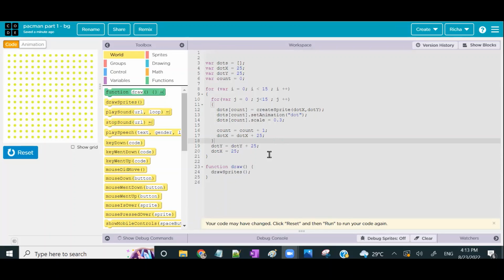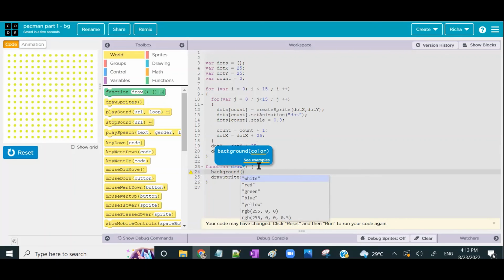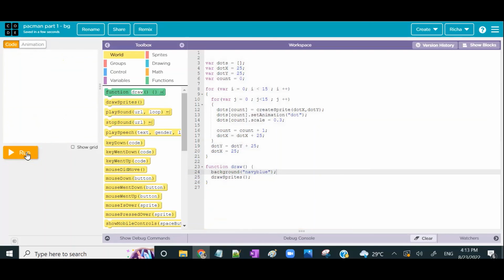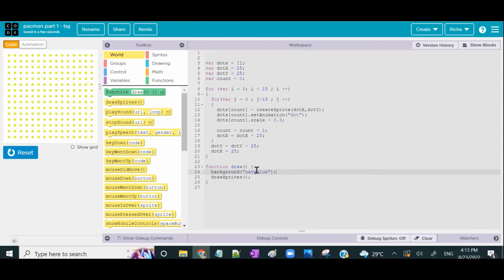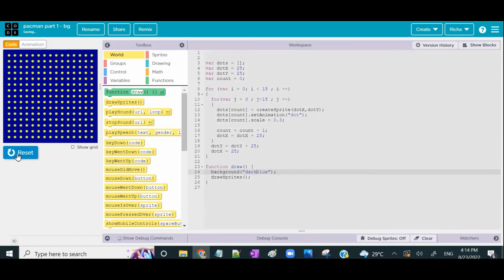What is the next step? Yes, I want to give it a nice background for the Pacman game. Traditionally, it is navy blue, so I will keep it navy blue. If you want, you can change it. Okay, so navy blue is not working, so let me try with dark blue. If you want, you can use RGB codes as well. Yes, so dark blue is working. We will go with dark blue. If you want the perfect color, use RGB. I believe you know how to use RGB.